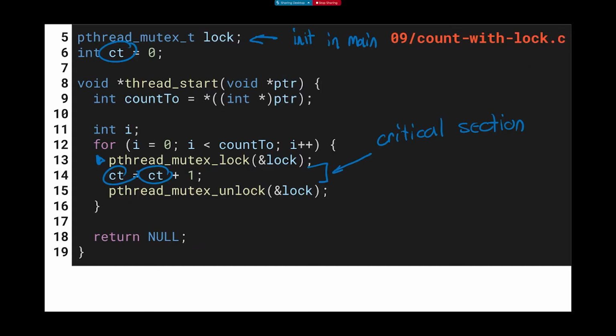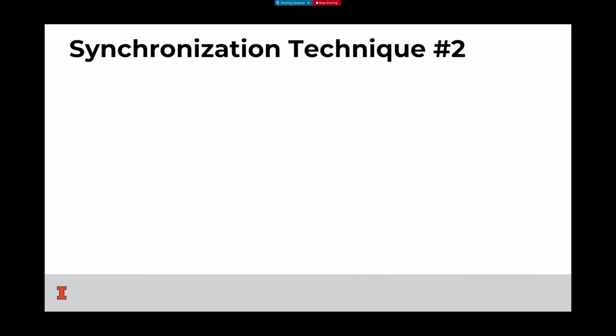Mutex locks aren't my favorite form of synchronization, though. There is a really, really cool paradigm that, if you understand how to use our second synchronization technique, unlocks so much power that you can use inside of your programming. Mutex locks are really great for that one case where you want to protect a single variable. But our second technique is called a conditional variable. So synchronization technique 2 is our conditional variable.